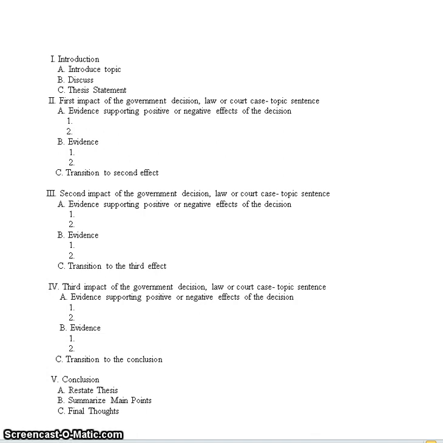This is a template of an outline that's on the Blendspace. As you can see, it has the introduction, A, B, and C, your thesis statement, where you're actually going to type your thesis statement. You don't have to type anything extra for A or B. Then you're going to look at the first impact, the second impact, and the third impact.